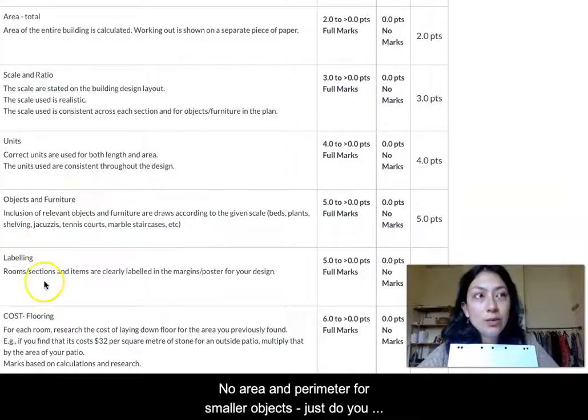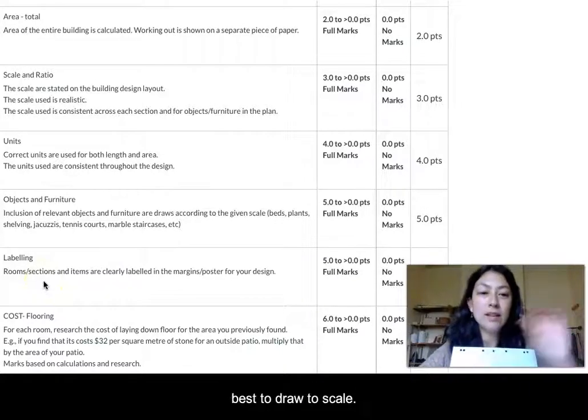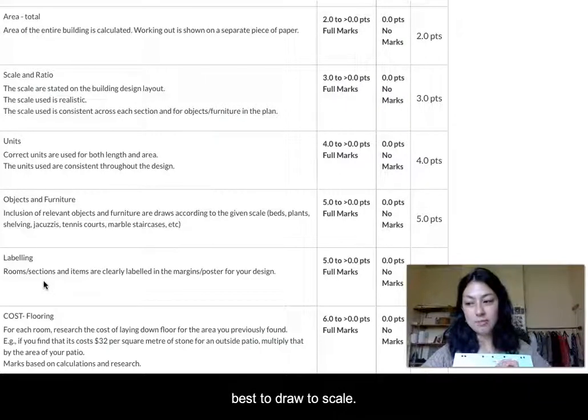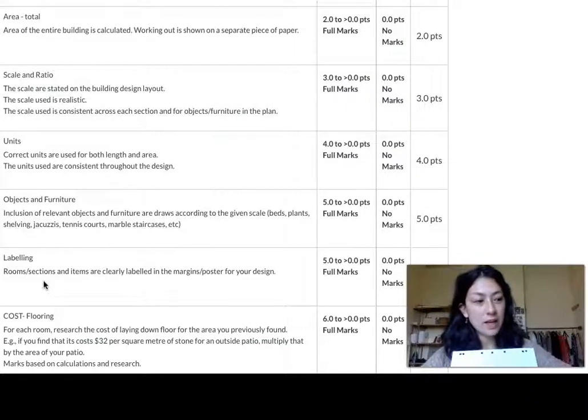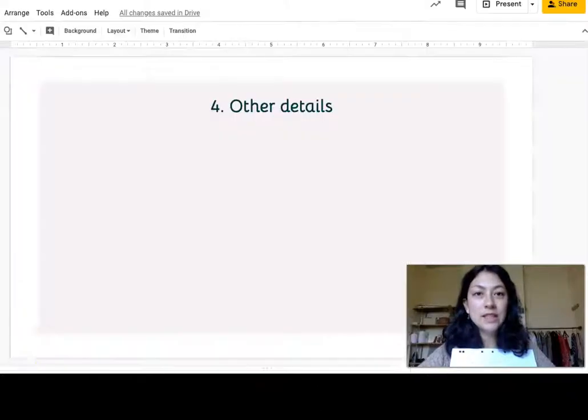Secondly, make sure that all your rooms are labeled and obvious. So that's probably what you'd use the margin for. Labeling: this is my kitchen, this is my breakfast nook, this is my window seat, that sort of thing. That's what you'd be using the margins for.